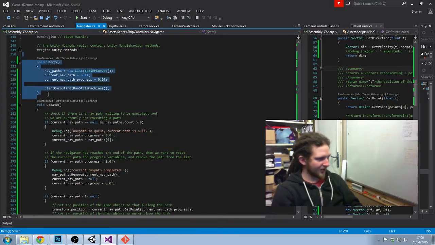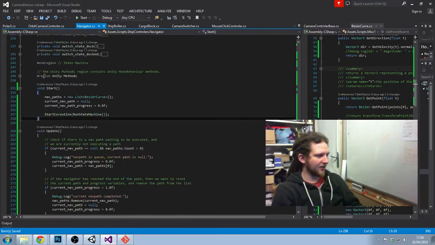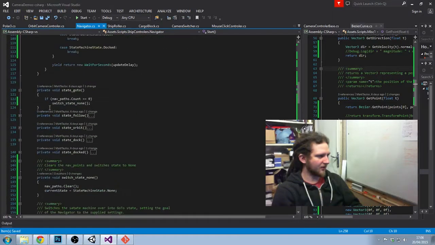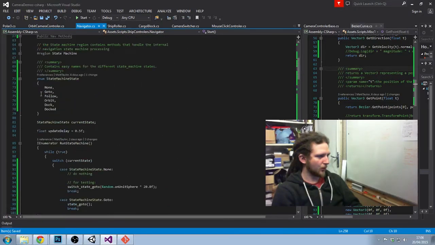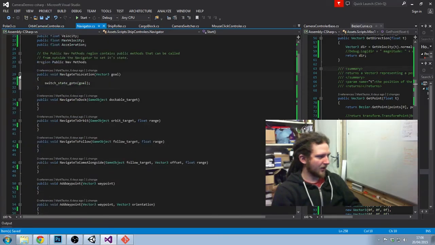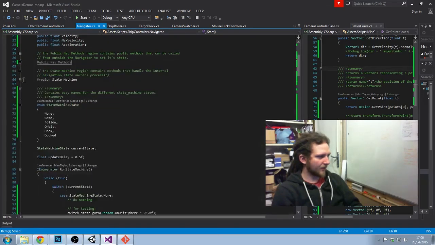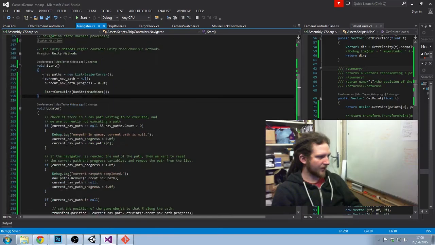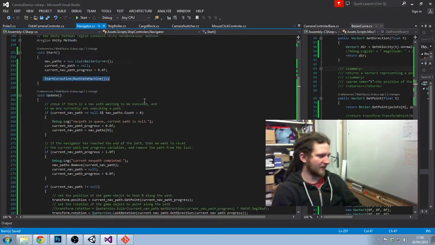The start method just initializes everything. Oh, this is now into Unity methods. Let me close up this region as well. There's a lot of state machine. There we go. So now we've got region Unity methods. So we've got the normal start method that basically creates things, sets values to 0, sets stuff to null, and then it starts the run state machine coroutine. So that's all that really does.